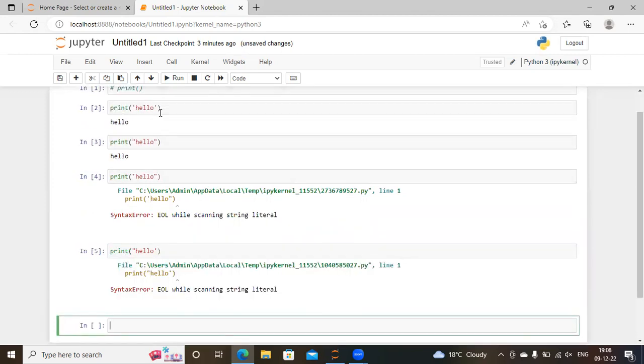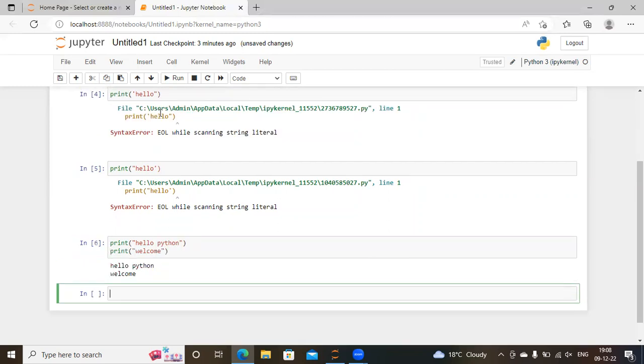The print function, whatever content we have, after printing that content, moves to a new line. See, now print Hello Python, print Welcome. So in one line we are going to get Hello Python, and in the next line we are going to get Welcome.